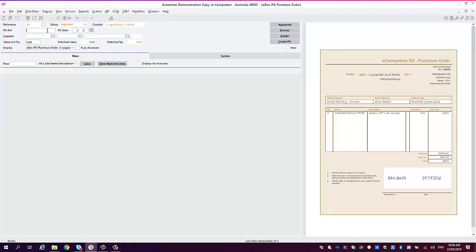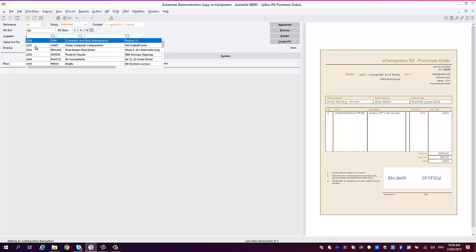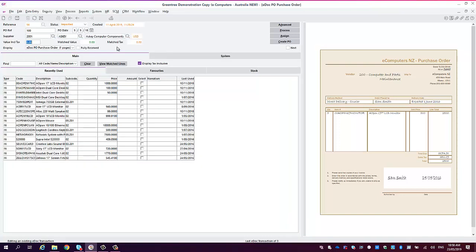Generally, of course, you'd want to put as many details as you can. So being this is a document or a purchase order at this point that is outside of Greentree, I can put a purchase order reference. So in this straightforward example, it's just PO number 100, the PO date. Again, this doesn't need to be assigned at this point, but I'm just going to put this in. Again, you don't have to assign a supplier, but I'm just going to put it to that supplier.